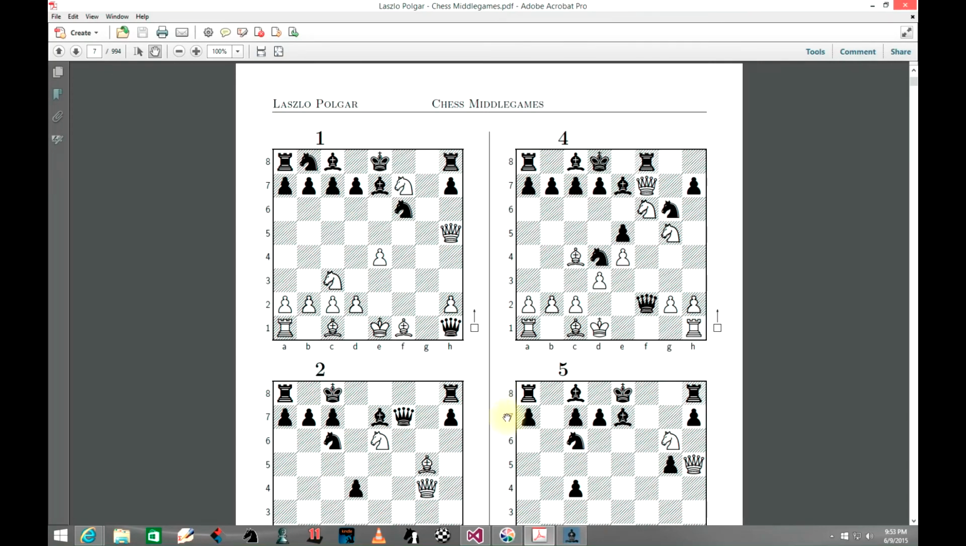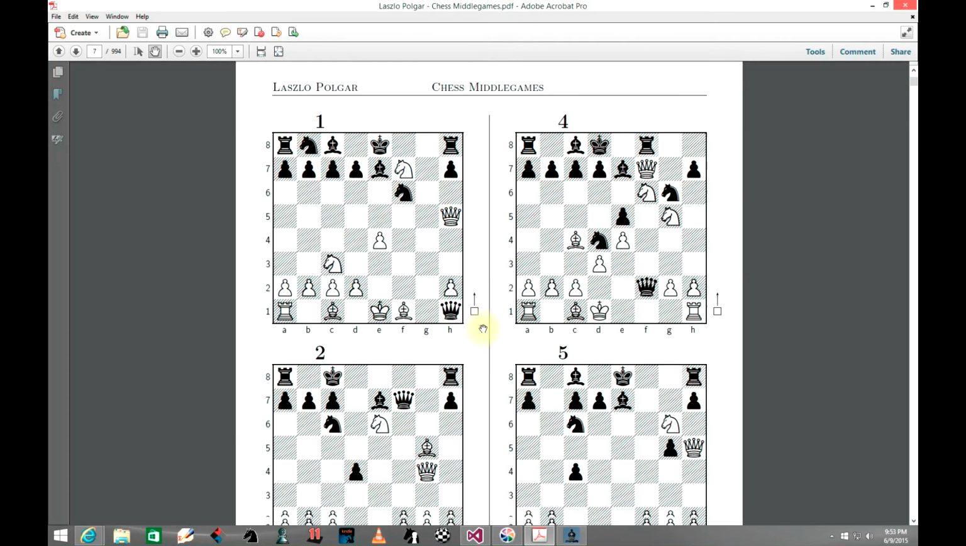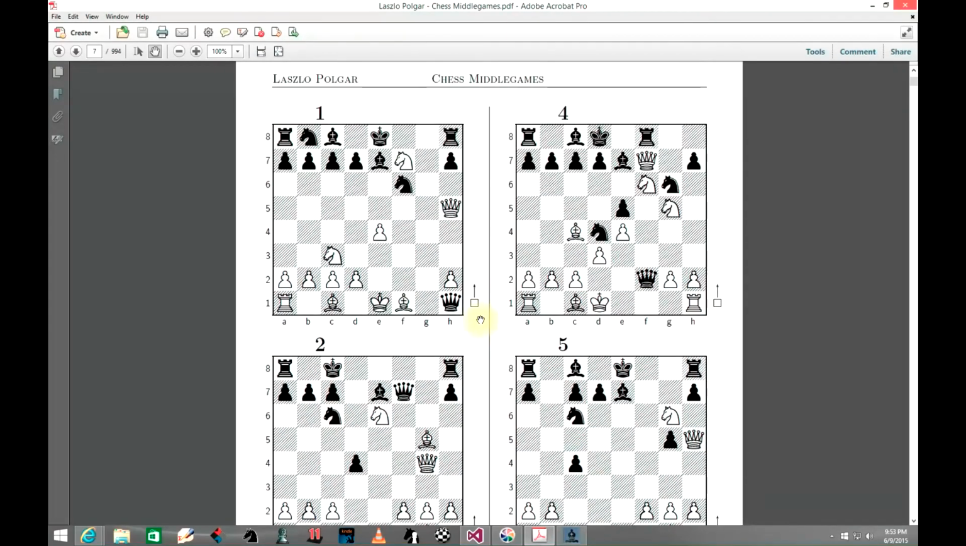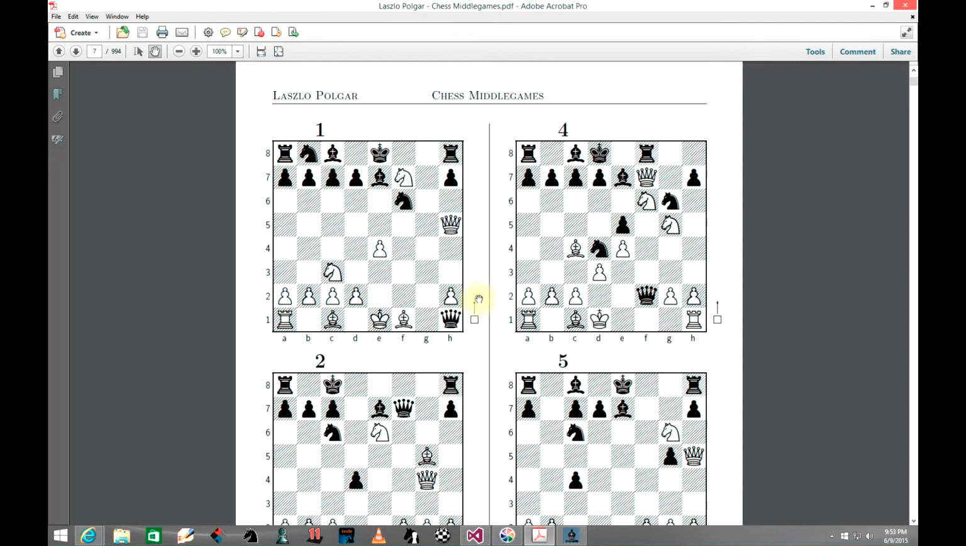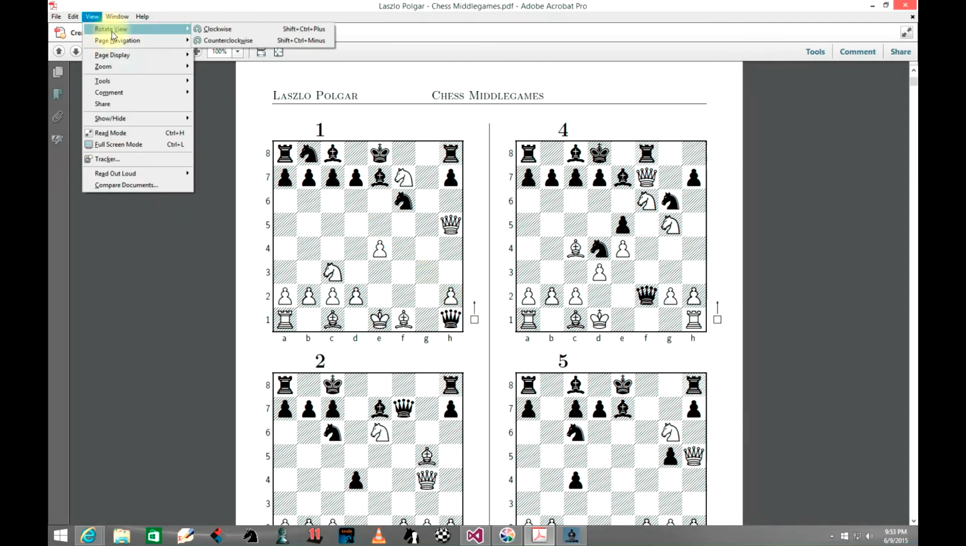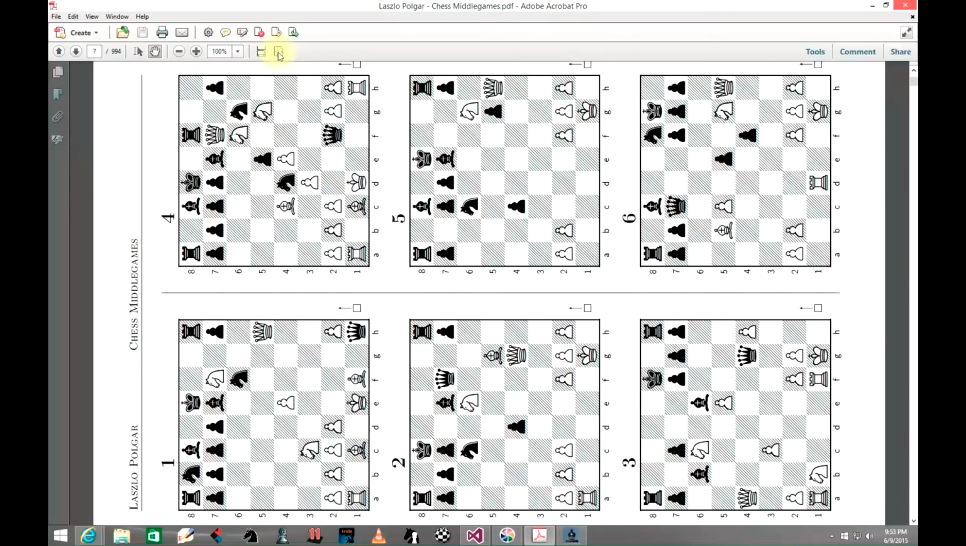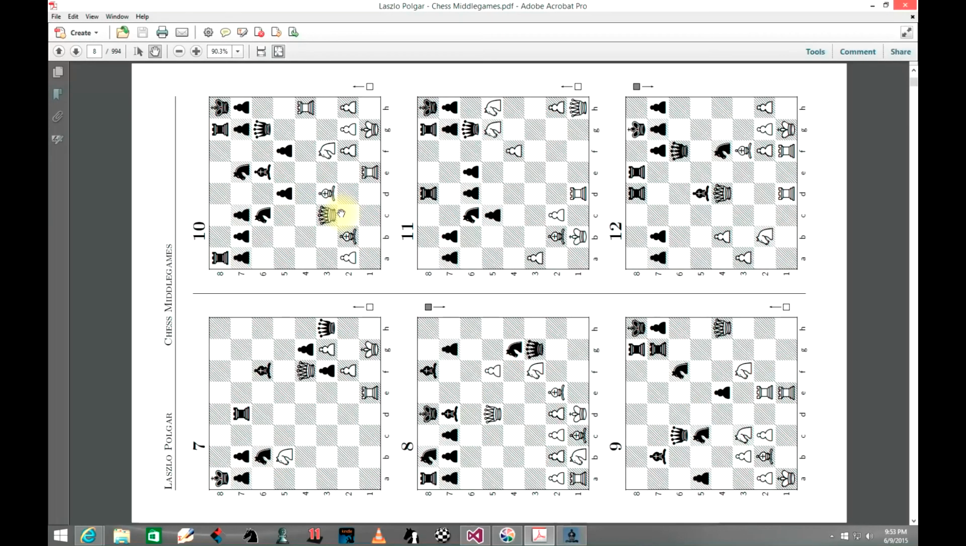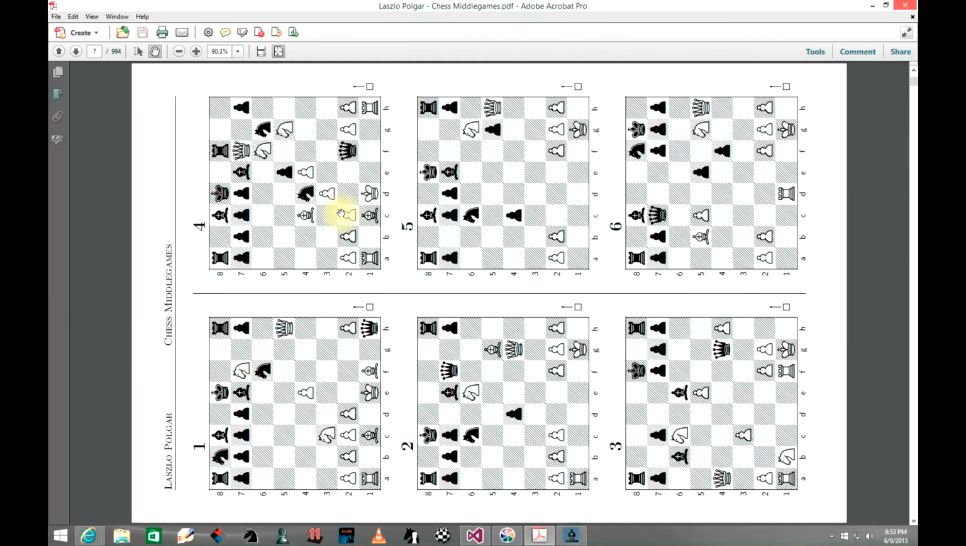So for this video I'm using this particular PDF file that I found on the internet, and as you can see there are 6 positions per page here. So what I'm going to do is speed up the process of capturing these pictures. I'm going to make some adjustments to my PDF view by rotating the document and then fitting it, so that way I can use page down to go to the next page and so on.